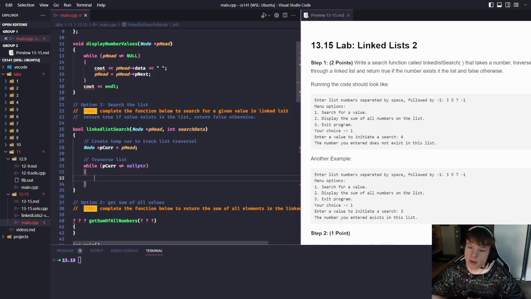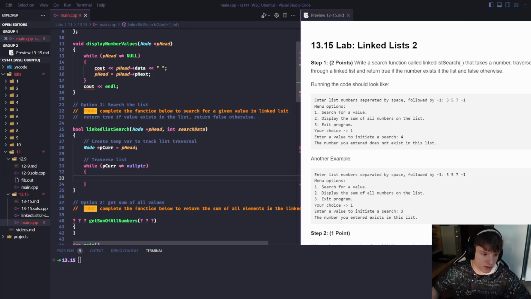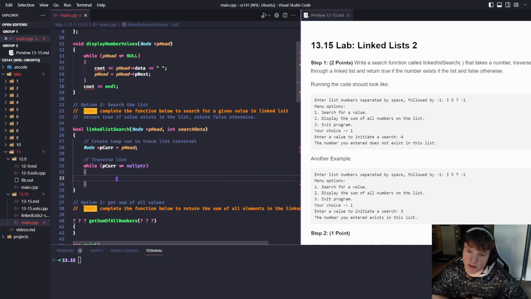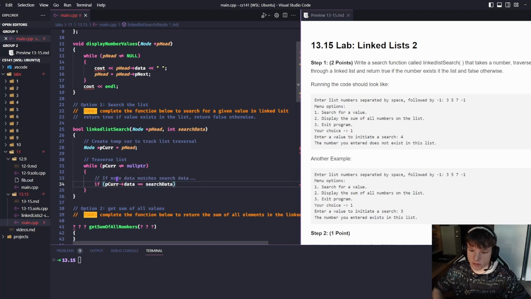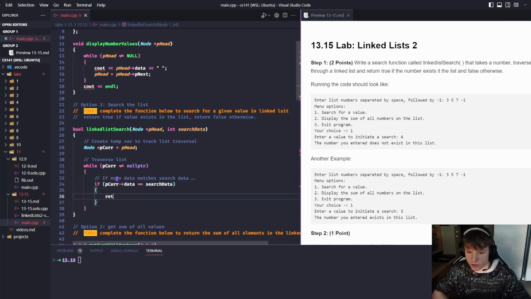And then, the operation that we want to do here is we just want to check if some sort of data exists, so we can just use a nice little simple if statement to achieve this end, right? So we'll say, okay, how do we access the data in a current node? We use the arrow operator on that node. So if pcur data is equal to the search data, then we can just return true right away. No need to go ahead and traverse through the rest of the list because we've already found our search data.